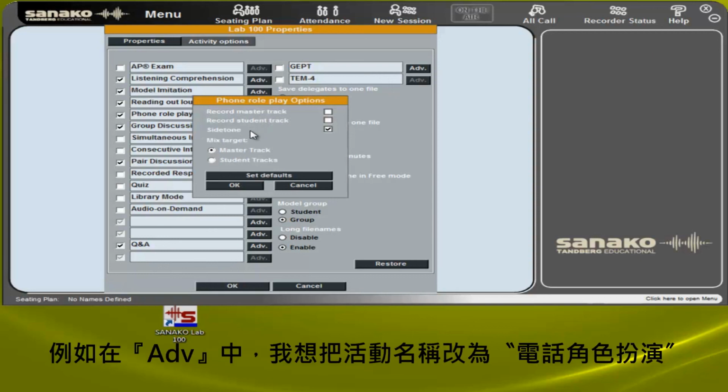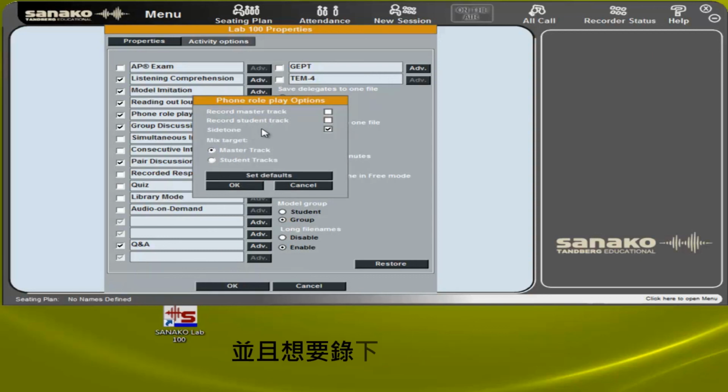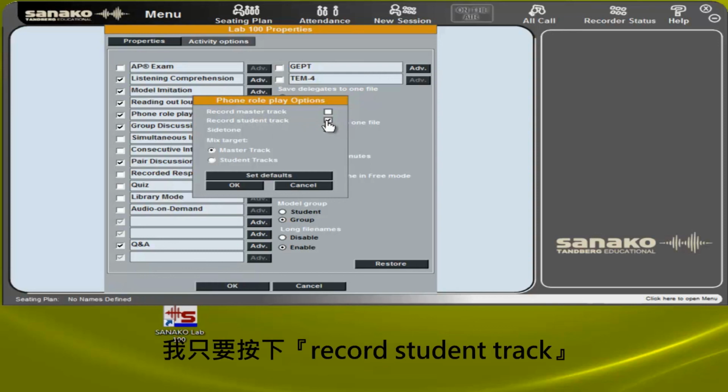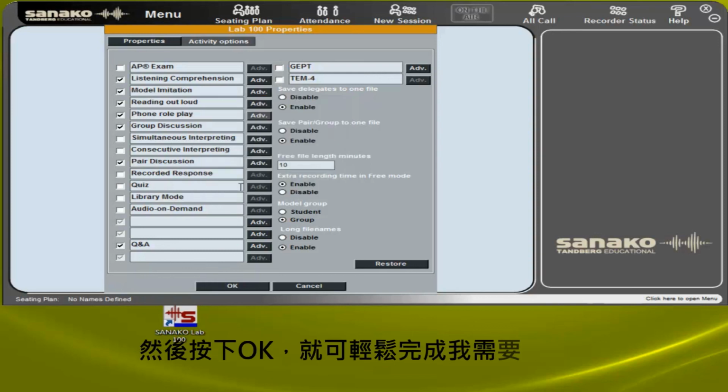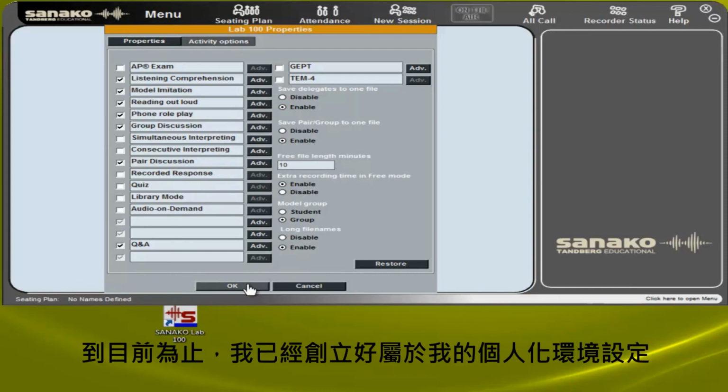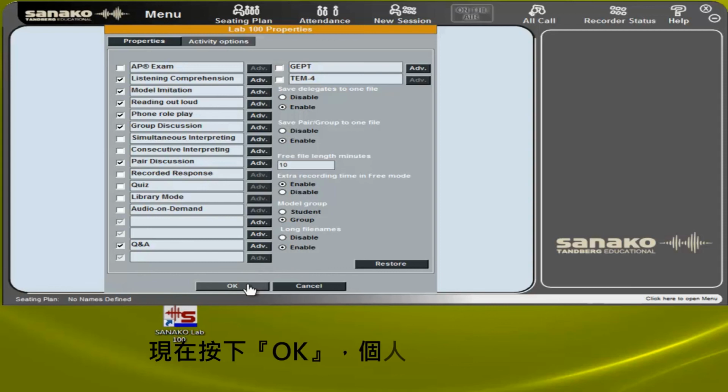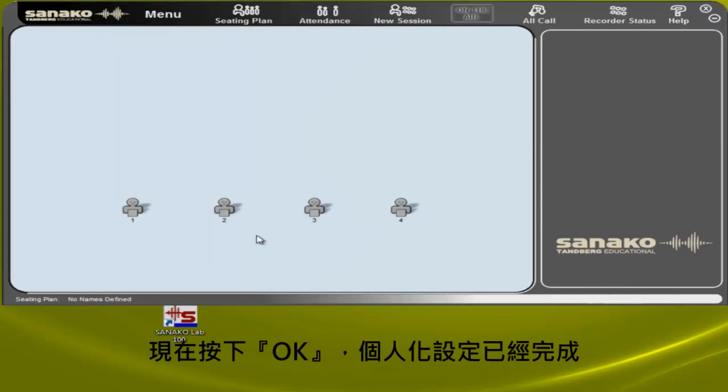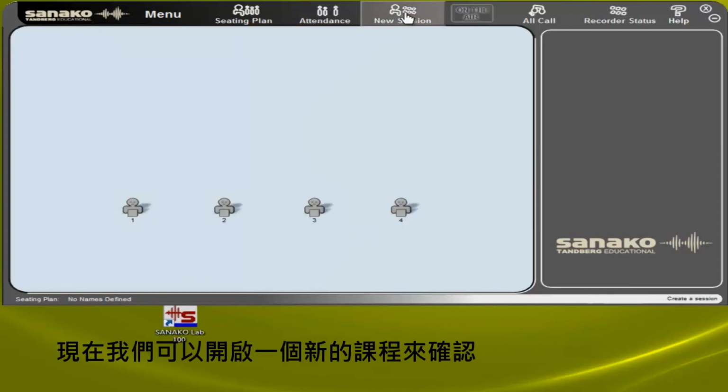Within the ADV, for example in phone role plays, I would like to record the student track. Therefore I can do so quite easily by clicking Record Student Track and clicking OK. Okay, what I've done now is I've created my personalized settings. I've completed the action, so I'm going to click OK. And now let's have a look at creating a new session.